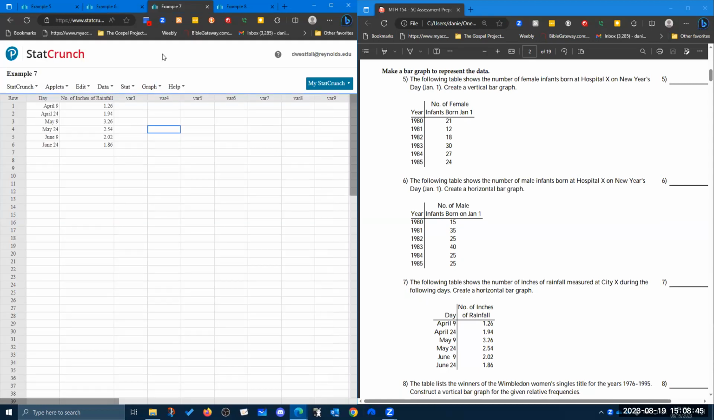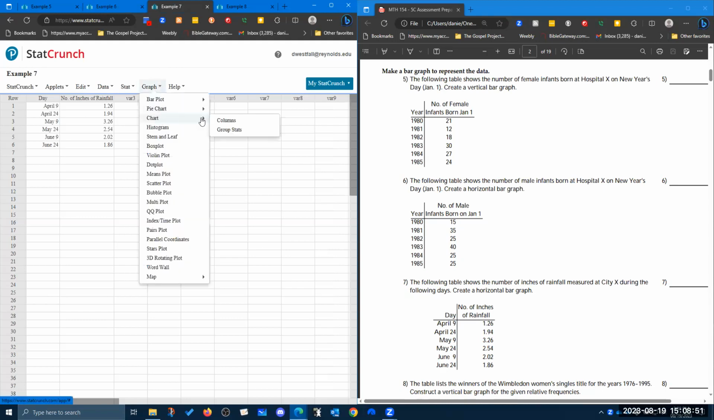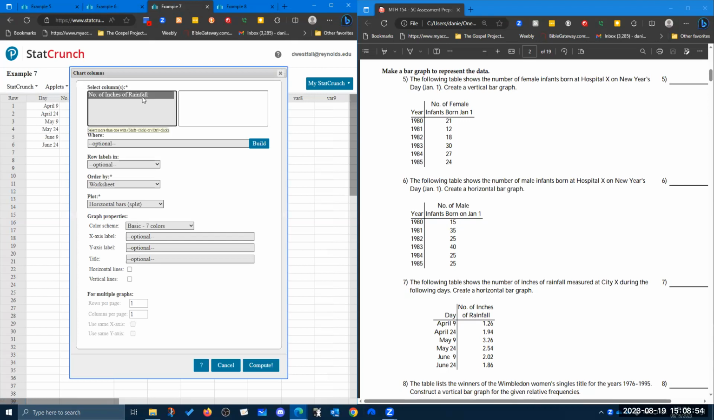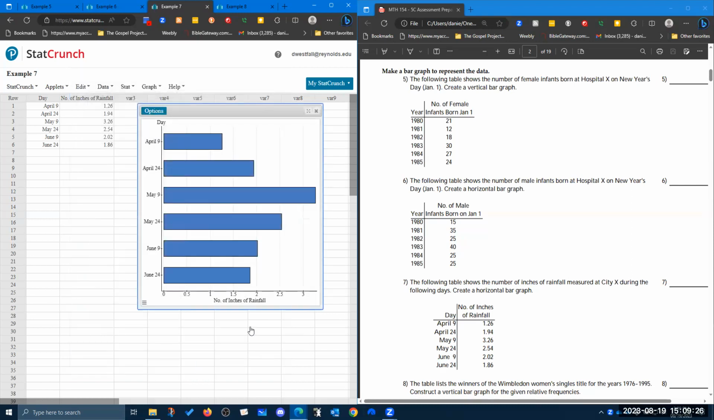Let's go ahead and do another horizontal bar graph for number 7. Graph, chart, columns, and we're going to say our output is number of inches of rainfall. It knows that our output is not in the day column this time. So the x-axis label here is going to be number of inches of rainfall, and the y-axis label is going to be day. And because this is a horizontal bar graph, I'm going to add vertical lines to it to help us read it.